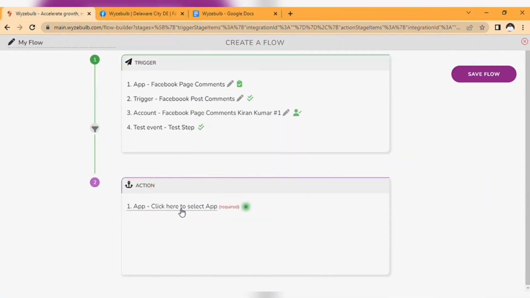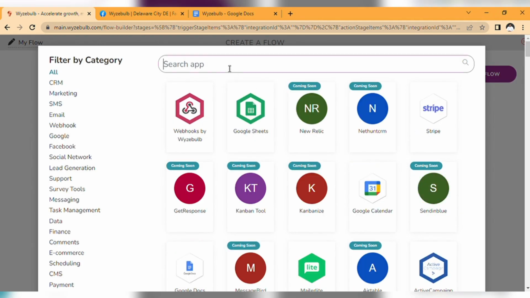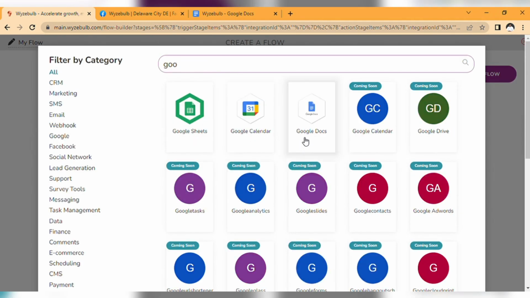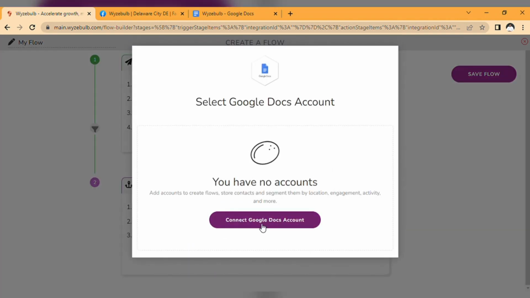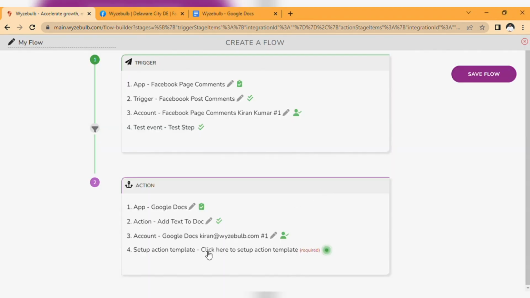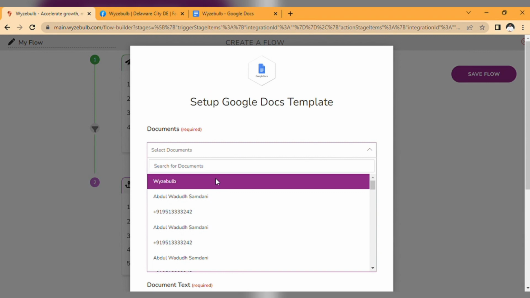Let's select the Google Docs application under the Action section. Select the action event Add text to document, then click on Save and continue. Next step is account connection. Connect your account with Google. Save and continue. Now move to the next step, that is, set up action template.